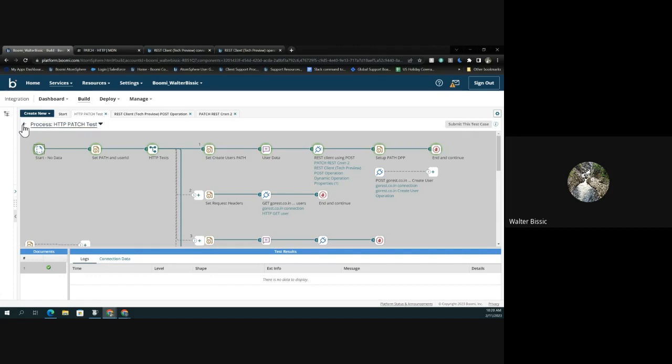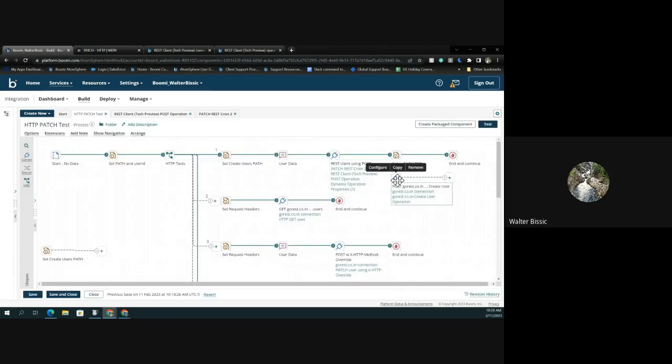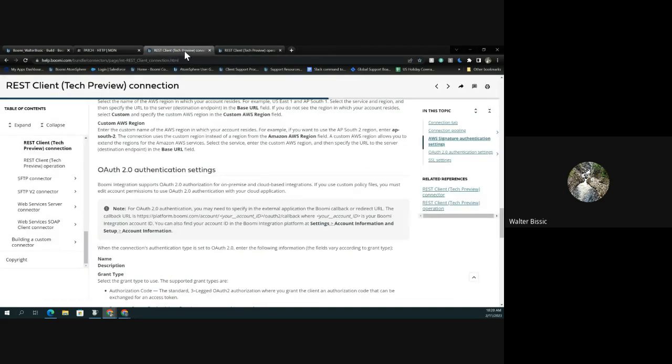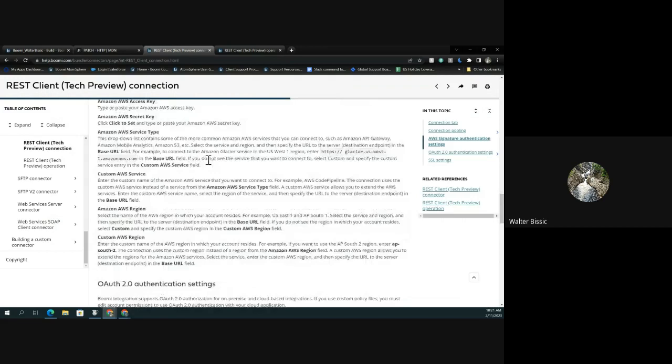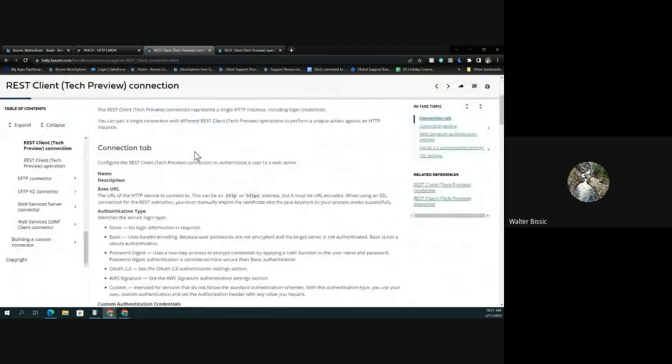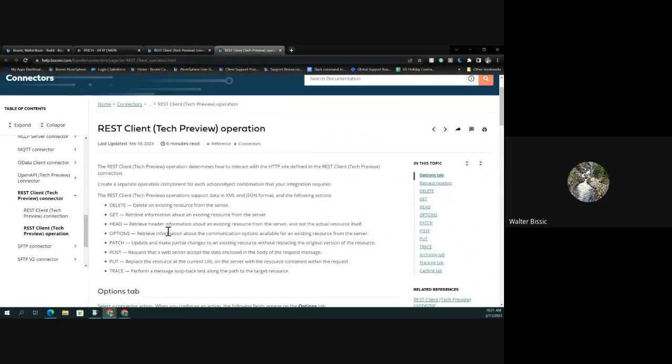In this process, I actually had previously a post. So this was a normal HTTP post to implement the patch. And by the way, the patch method is just a method used to update a resource versus replace the entire resource. So we have, as I said, various ways to do it. We're looking at the REST connector. Here you have the connection that has various authentication methods. We'll use the bearer token, access token method for authentication for the website. This is all dictated by the web service. And then the operation, as you can see, we can use the patch. So we'll do that. But we'll also use the post as well.